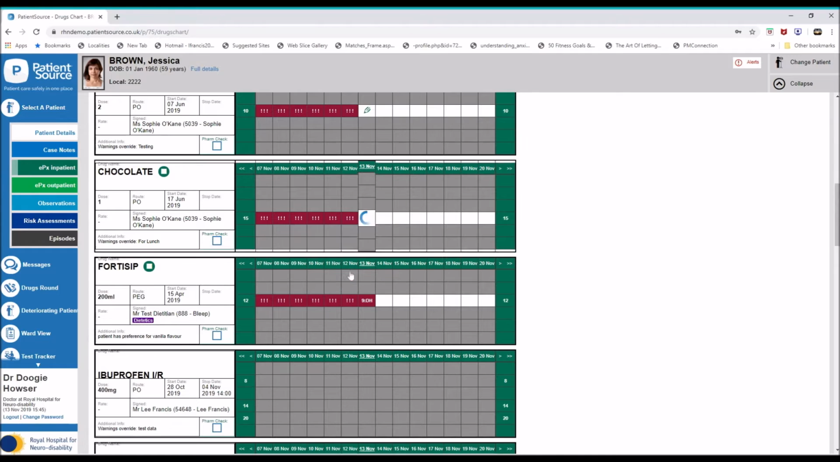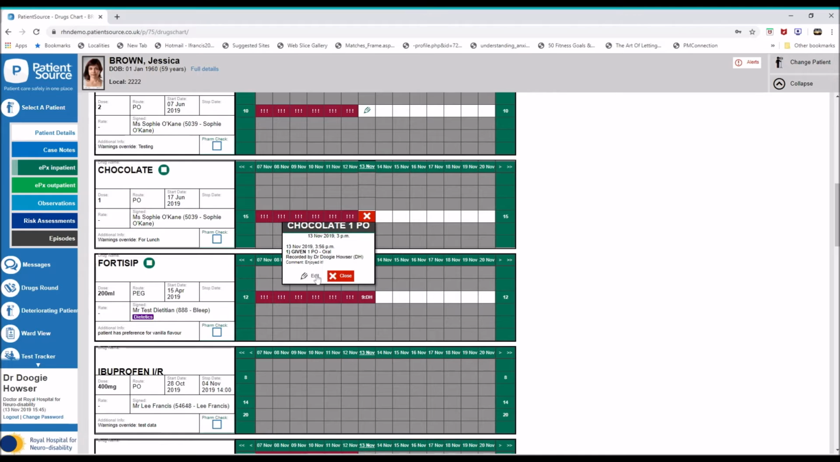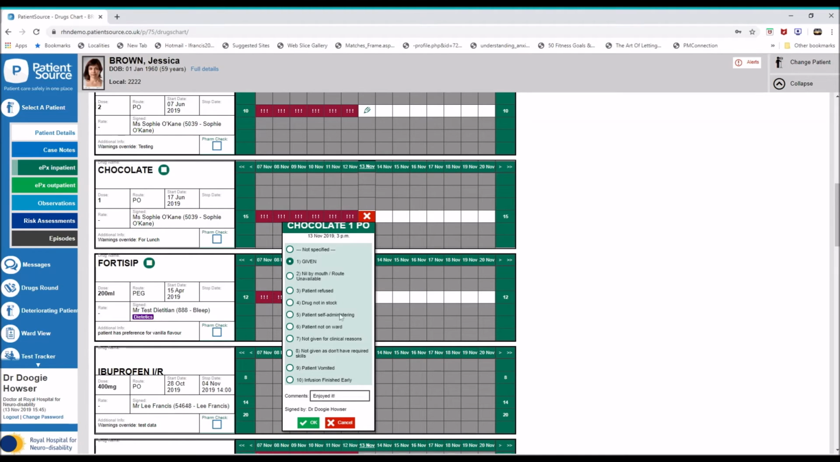If you've made an error and selected the wrong option, or if the patient vomits their dose, and you need to amend the dose administration, you can do so by clicking on the initials and then pressing the edit button to change the option. Please note, if any changes are made, this is visible in the audit history, so it may be useful to use the comments box to record the reason for any changes or discrepancies.